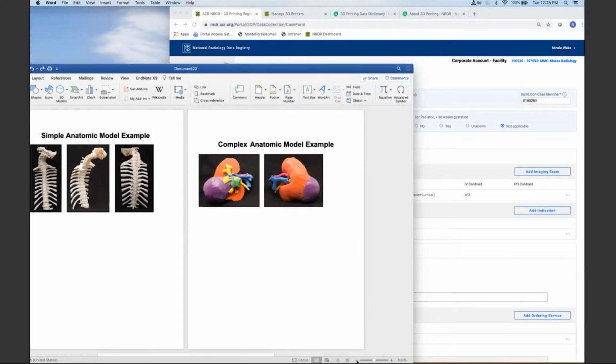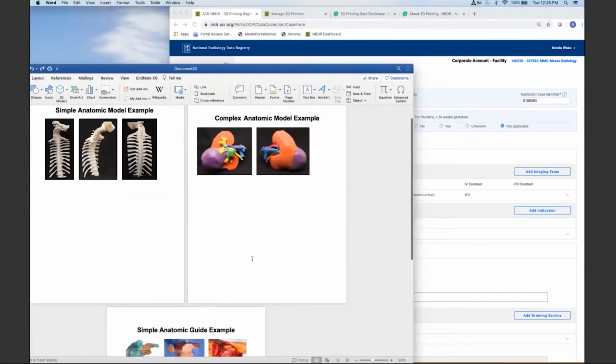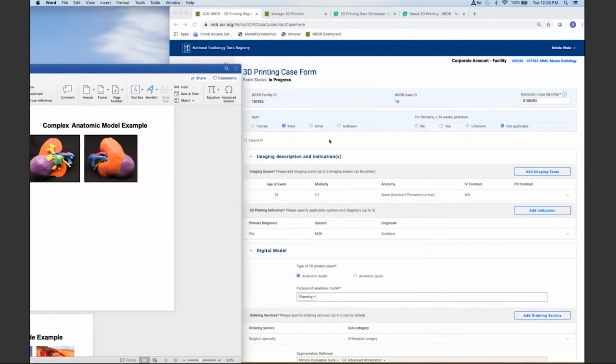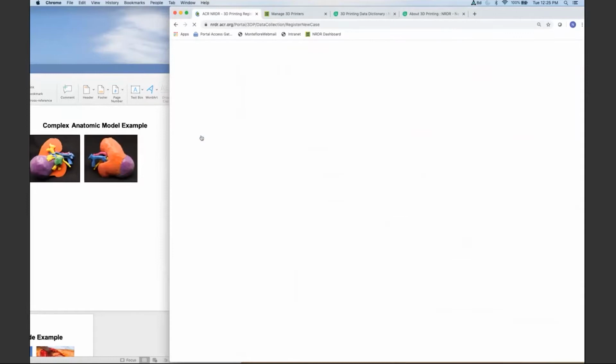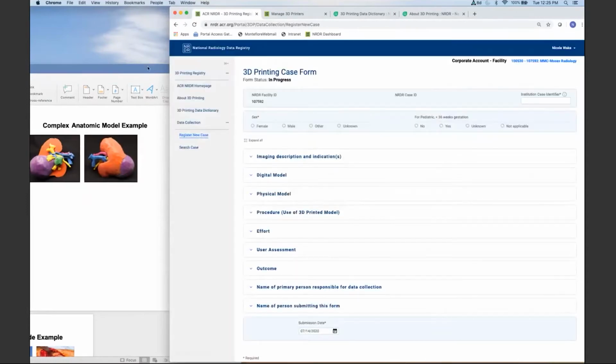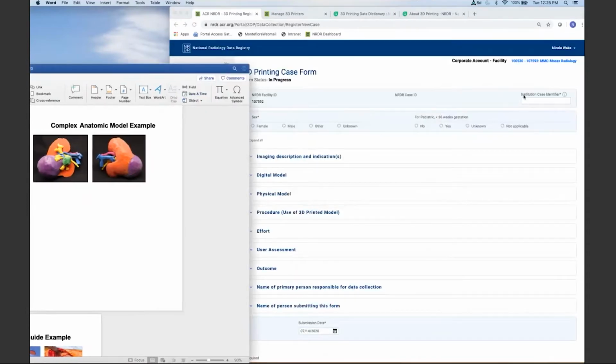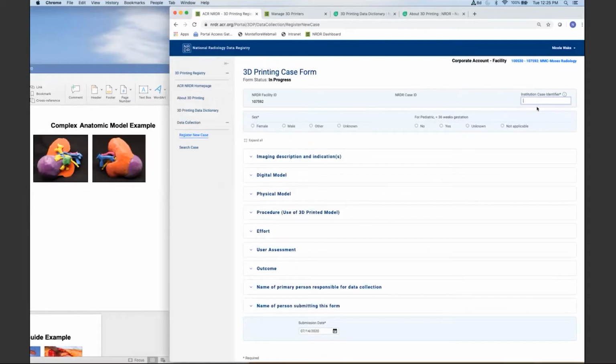Yeah, let's keep going. Okay, so next case is the renal model example. And so I'm going to just register new case and start from scratch again. And here we have the multi-part model. So again, I have to enter my case identifier number. I'm going to make something up, but it's important to make sure you can match that to the actual patients.